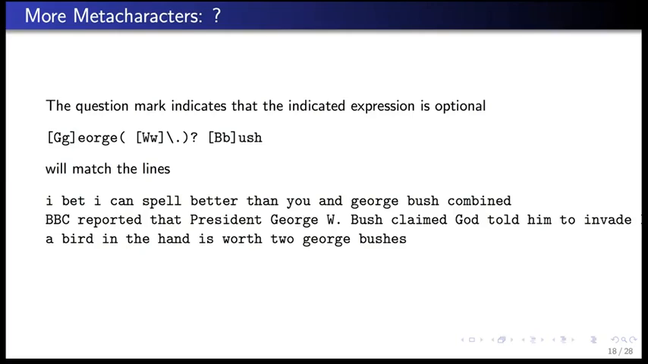So here the expression says I'm looking for the word George followed by a space, followed by a W, followed by a period, and then followed by a space, and then followed by the word Bush. And the question mark means that the thing that's in the parentheses is optional. And so I don't have to have a W in the middle there, but if I have a W there, then it's fine. So you can see that the first line matches the word George Bush, all lowercase.